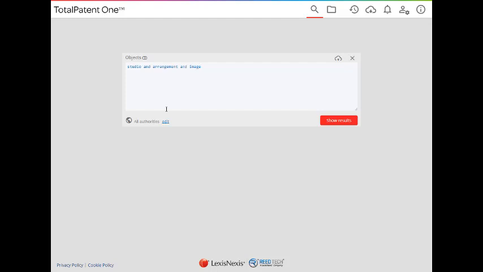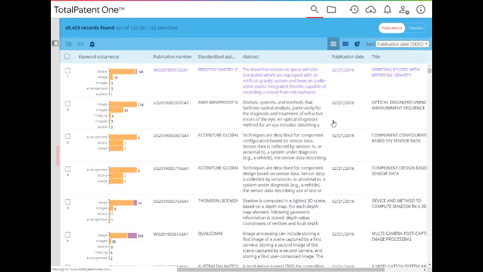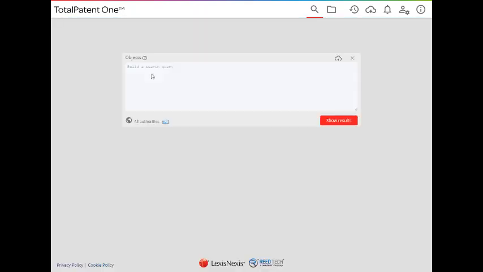A fairly simple search would look something like this: studio, and arrangement, and image. Then select Show Results. This search is quite broad and returns over 40,000 documents. By limiting the search to a particular area of the document, you can significantly decrease false hits.